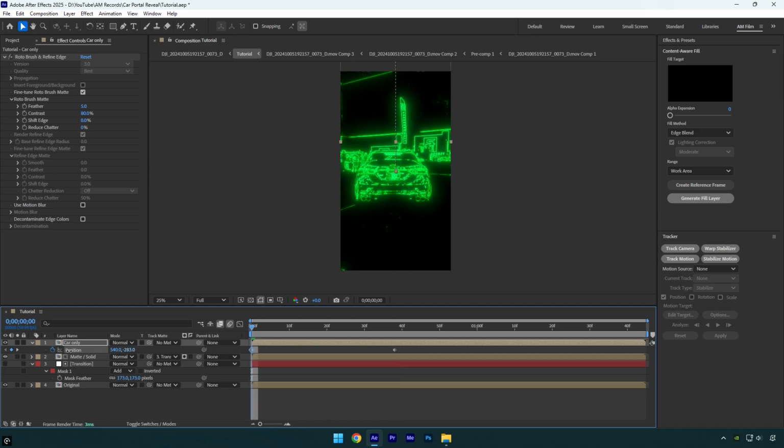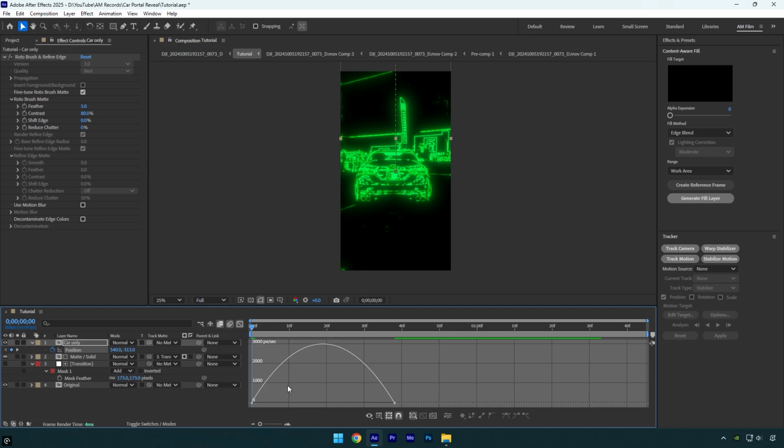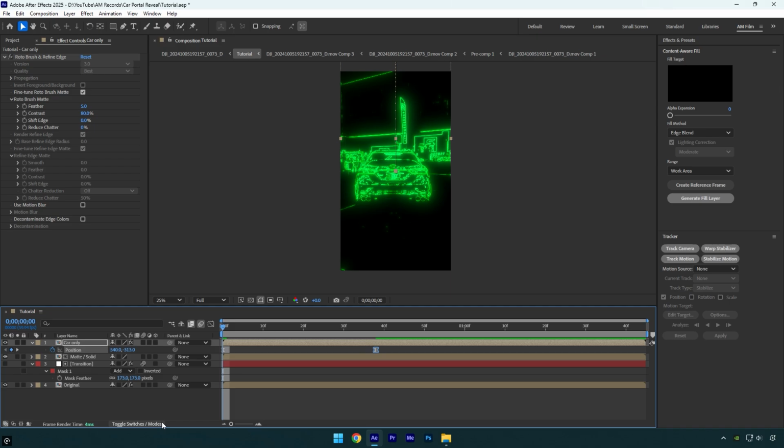Let's select both position keyframes and then press F9 on a keyboard to ease them, then go to Graph Editor and make a smooth curve like mine. Close Graph Editor and then click on toggle switches/modes and make sure to enable motion blur on car only layer and then let's check the effect one more time.